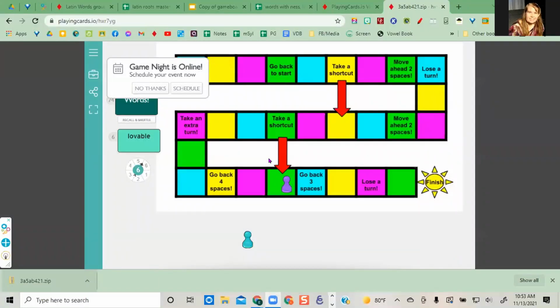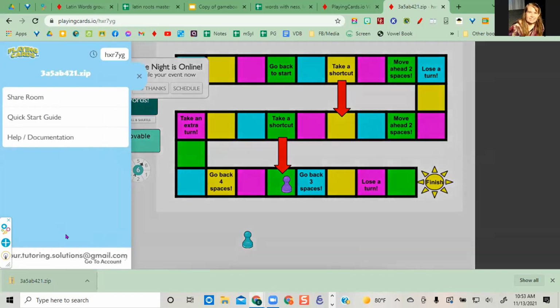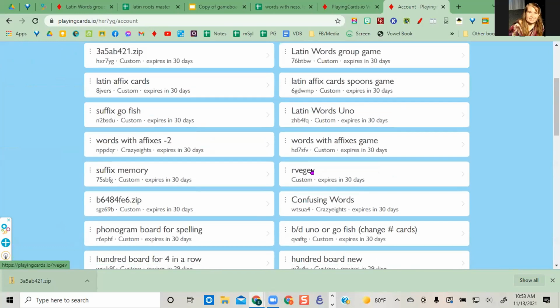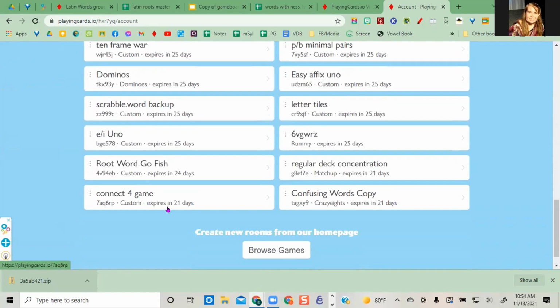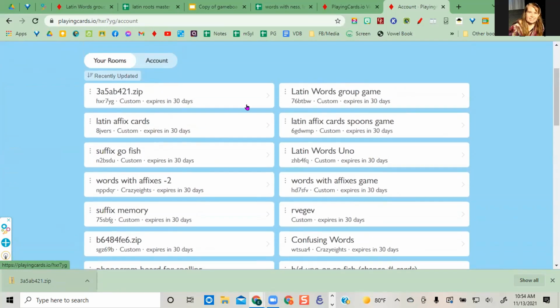The thing I want to mention that we've not said is that in Playing Cards IO, the room that you're using only exists for 30 days. Let me show you what it looks like. So you can see this is a list of the games I've got going right now. And this one has 21 days left. And the ones that we've done today have 30 days left. If you do not use a game for 30 days, it disappears.